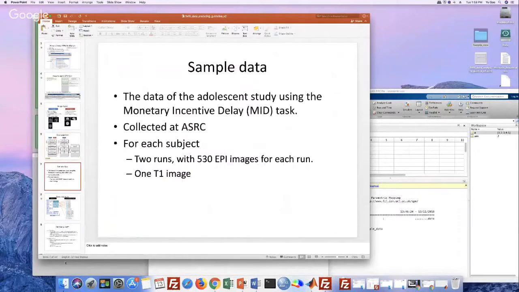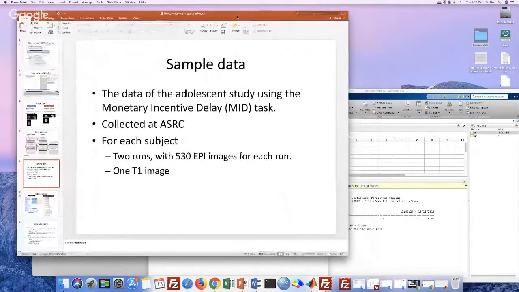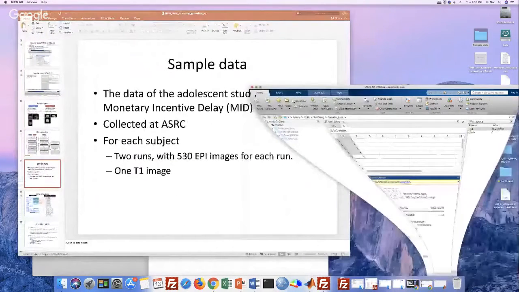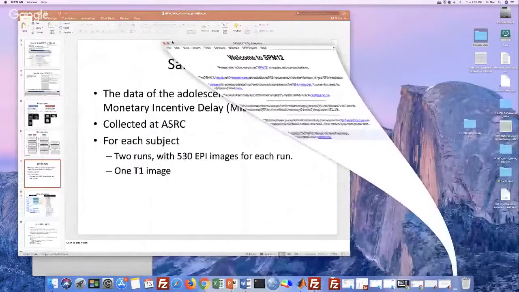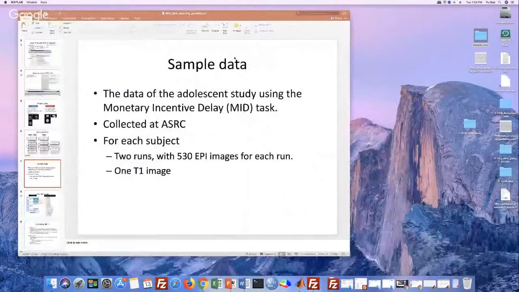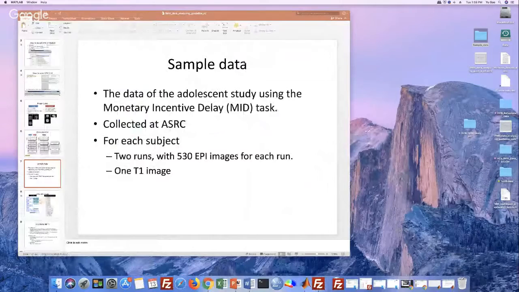After that, I want to introduce our sample data. This data is from an adolescent study in our lab. We use a task called the monetary incentive delay, the MID task. Maybe you're more familiar with the task than me. If you are interested in the task, you can check with Melissa or read some literature.